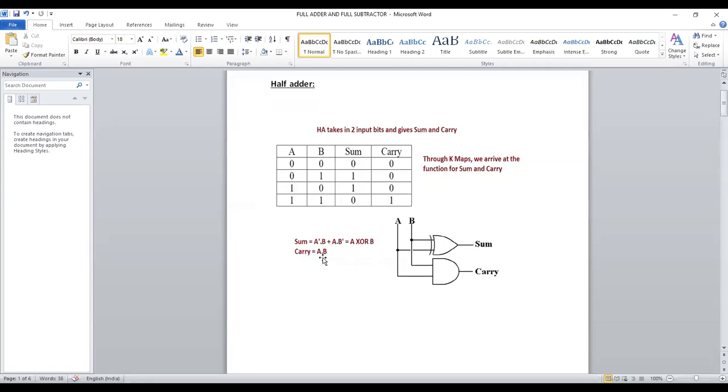Similarly, for carry, the Boolean expression is A dot B. These expressions and these truth tables were already explained by our dear Mohan sir. For a data flow model, these two Boolean expressions are enough to write the program.